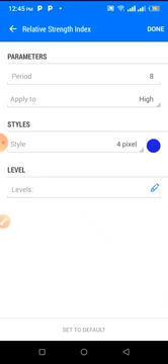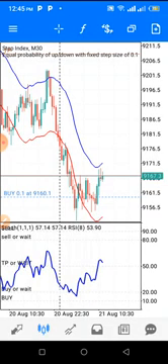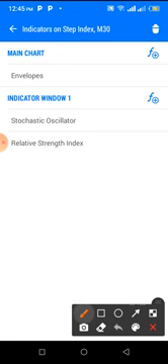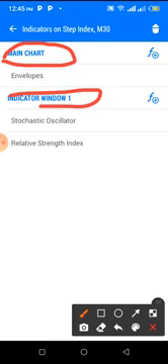Once you must have done that, you find that everything is like this. You can leave the color to blue as well. Then you take done. Now, the last but not the least, please take note of one thing here. The window, you discover that we have the main chart. That is, this indicator will be on the main chart itself. And then we have the indicator window 1.